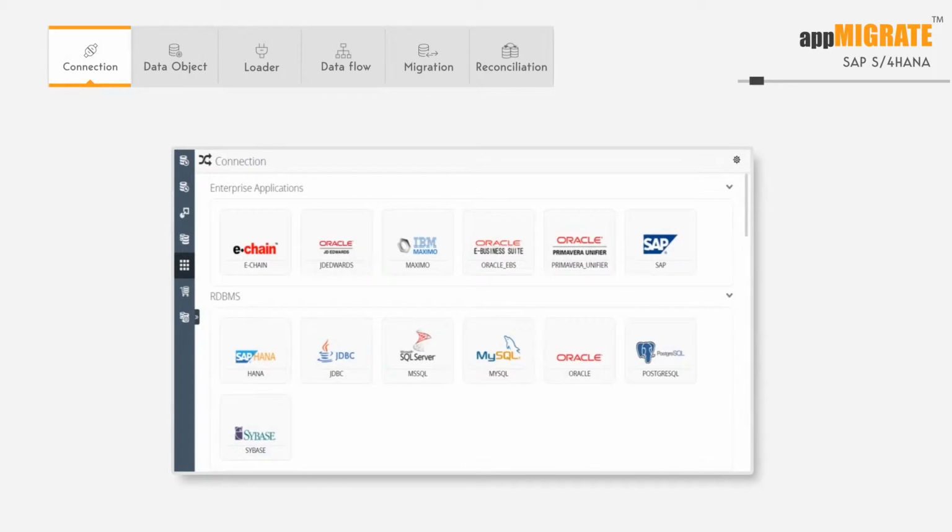Chainsys platform and the respective source and target systems. In our case, the source is SAP ECC and the target is SAP S4 HANA. This is the connection landing form where we see all the supported endpoints. Let's see how we can define an SAP connection.